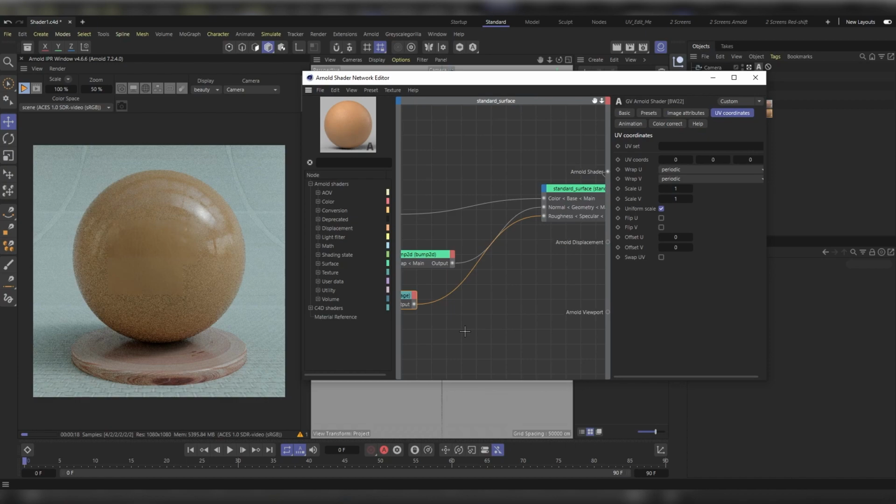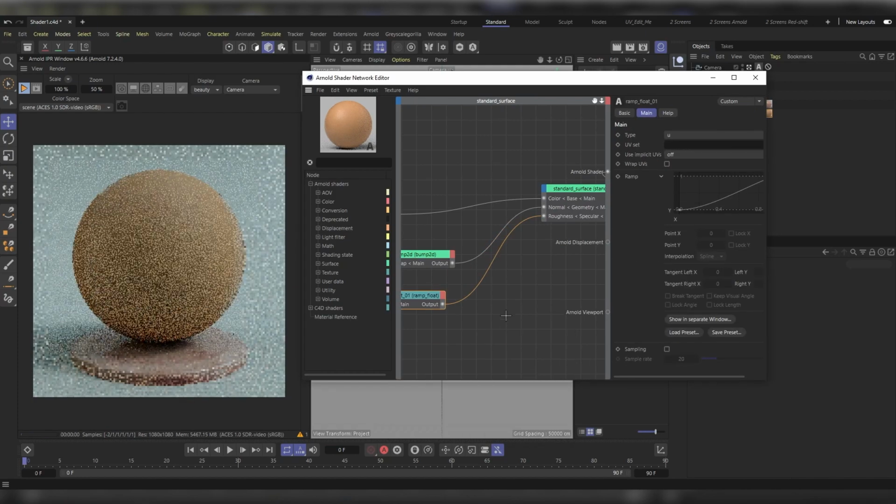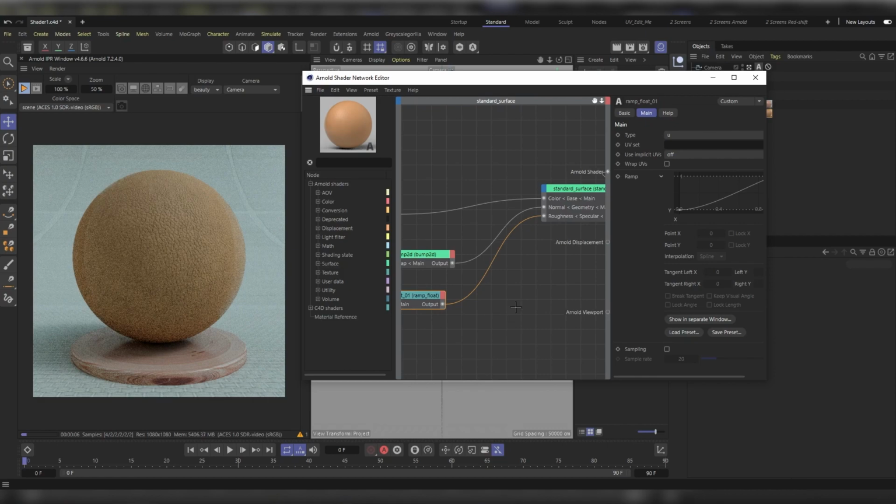But I'm still selecting the image that I've just added. I'll press on Ctrl Tab, and then I'll type ramp and choose the ramp float node input, and instead of U on the type, I'll change it to custom, and then I'll press on show in separate window.